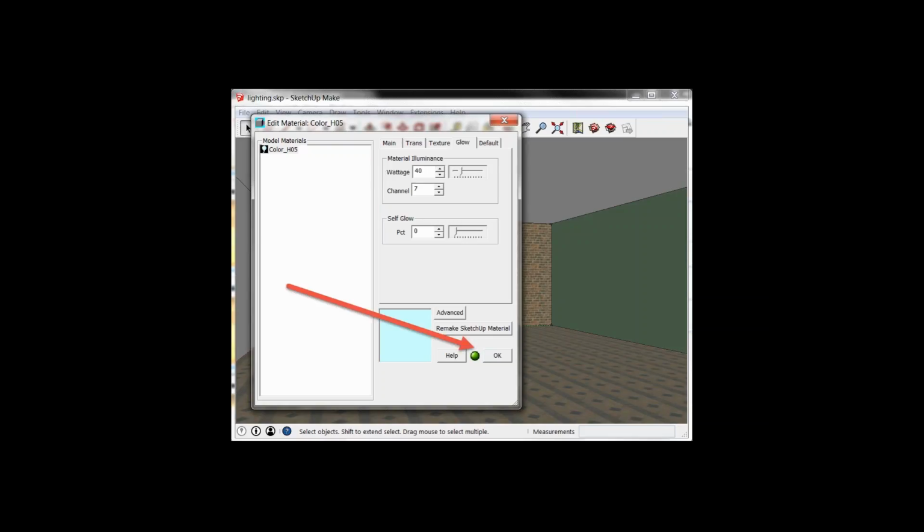Admittedly, 40 watts isn't much, but because this is on channel 7, if we wanted to, we could go back to the light channels dialog and bump up this light considerably until finally it maybe becomes the brightest artificial light source in the room.